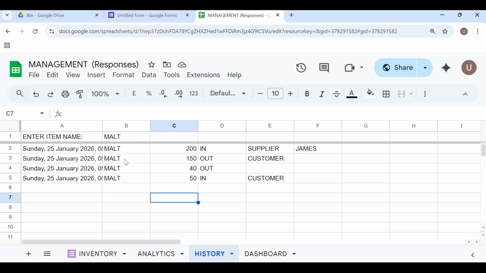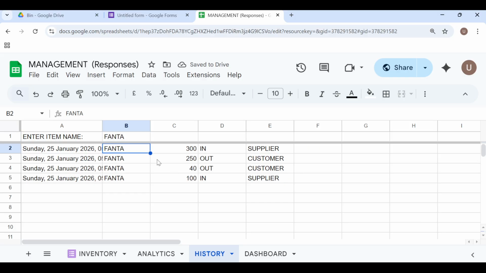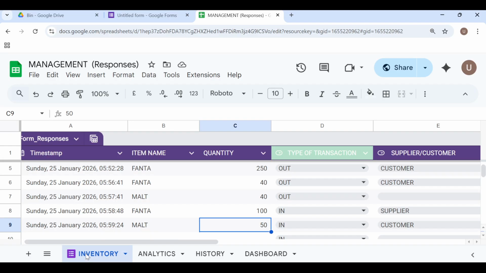Now let's change that from malt and check for Fanta and see. Let's check Fanta and press the enter key over here. Now you can see all the transactions, and Fanta has also shown up over here, right? So that's how the inventory system works.